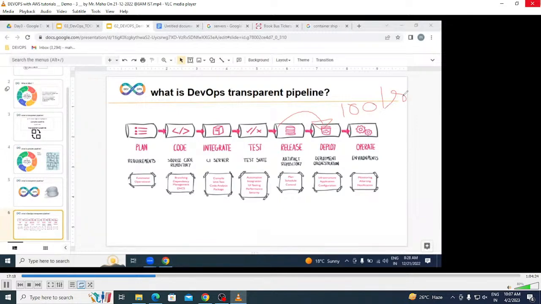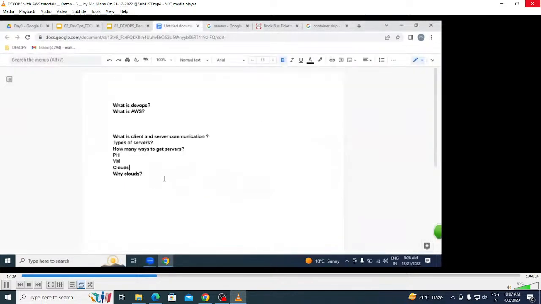But if you want to implement this DevOps process, we require infrastructure or not? But tell me, what is infrastructure? Anybody help me? What is infrastructure? Yesterday only we have discussed.